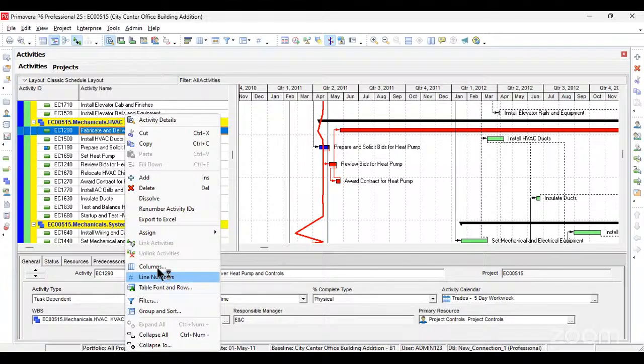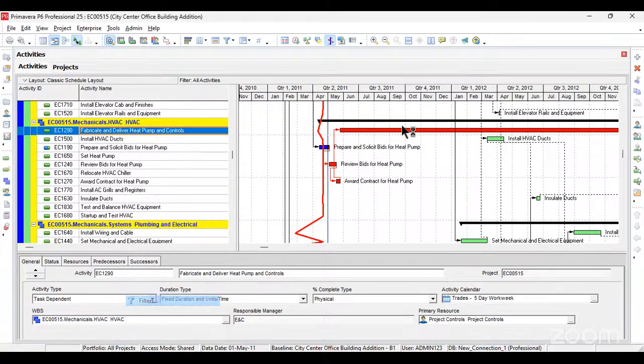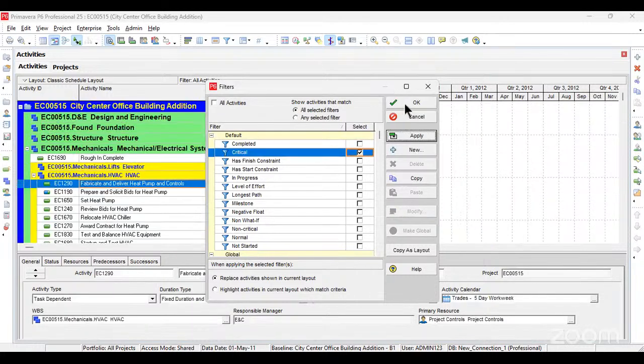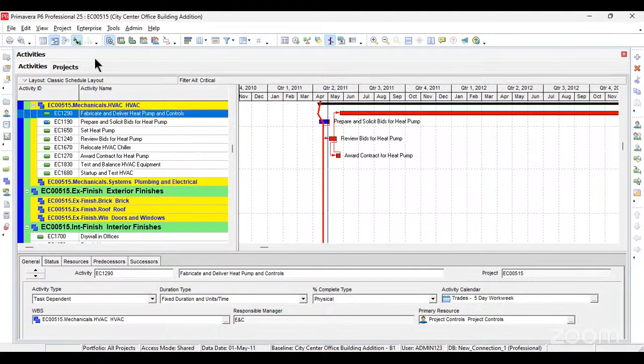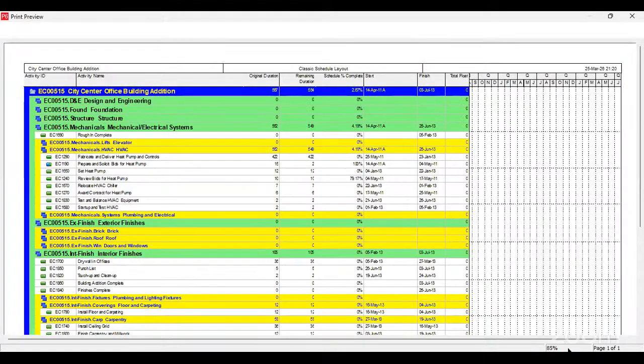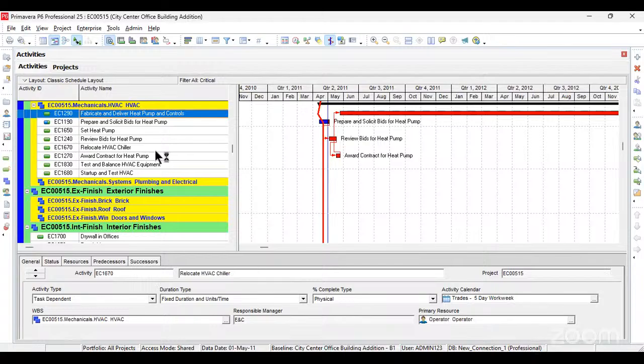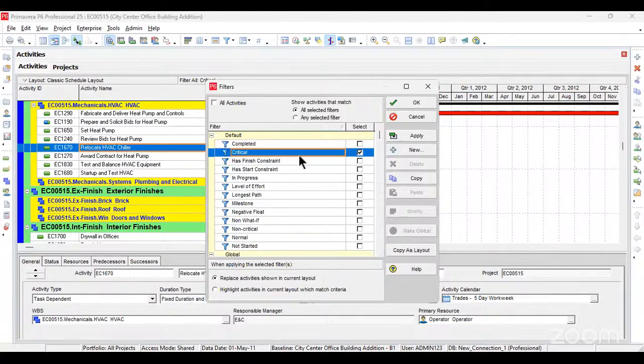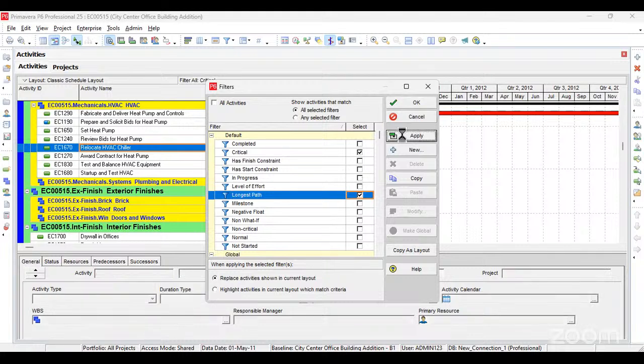We can also use the filter tool here and filter some of these, look for critical activity, apply, then you can print it out. Yeah, critical activity. You can also check filter for longest path of this.